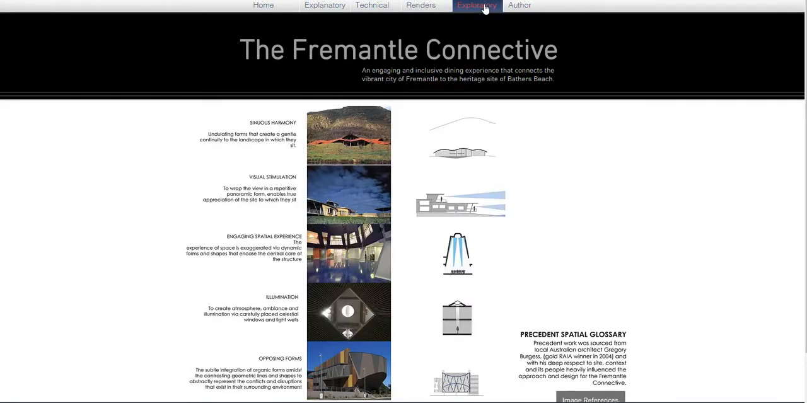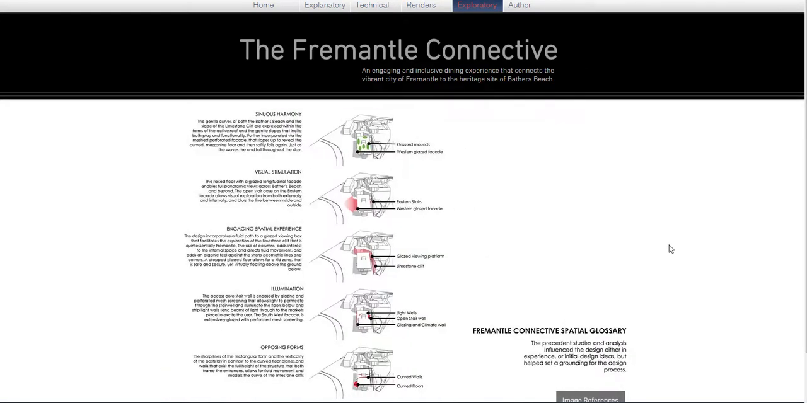In exploratory, this is new as well, but this is my precedent spatial and glossary, which basically started this whole process, which is based on Gregory Burgess's, which is a gold RAIA winner back in 2004. And then adapting these to my own spatial glossary for the Fremantle Connective and how I've incorporated those core themes into my actual design. From here we go into author.